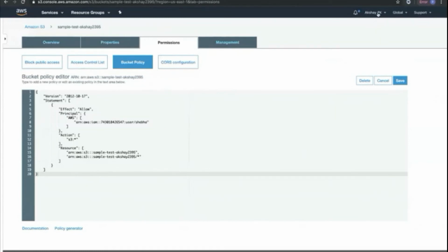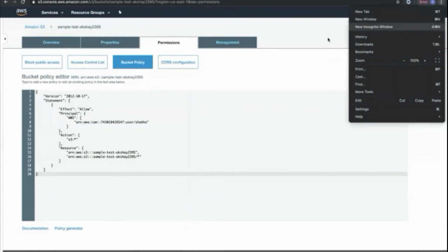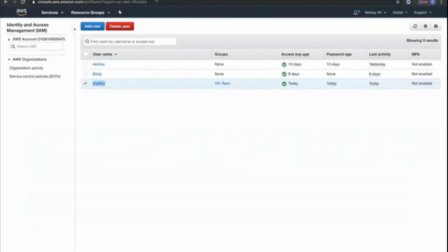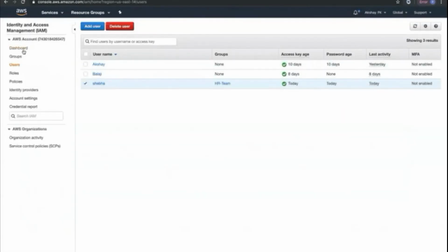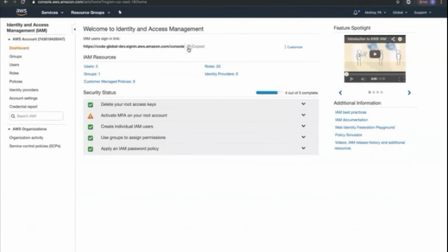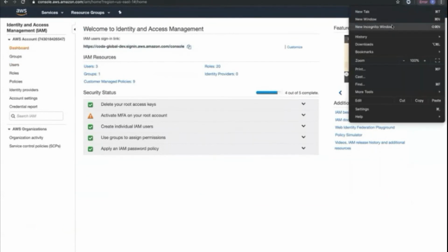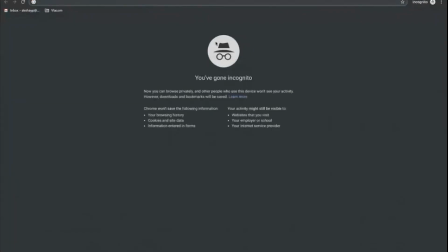Right now I have logged in to this account as my root user, or the owner of the AWS account. So I'm going to open an incognito window. Before that, I'm just going to copy my sign in console link. Okay. I'm going to go to an incognito window and paste the sign in console link.